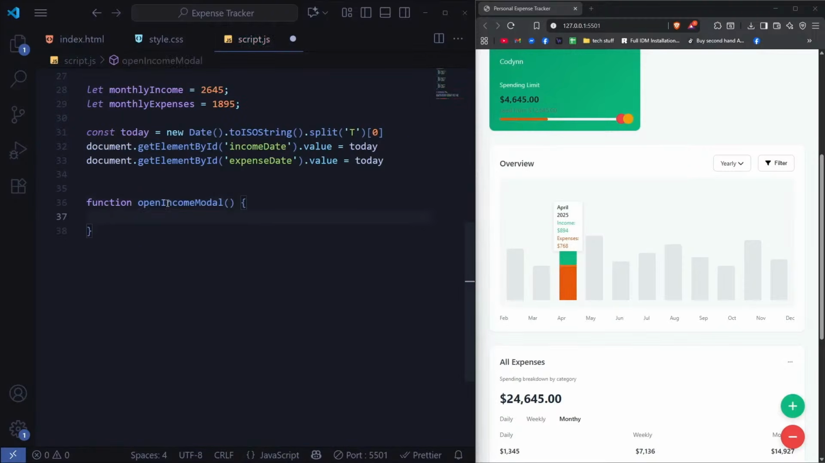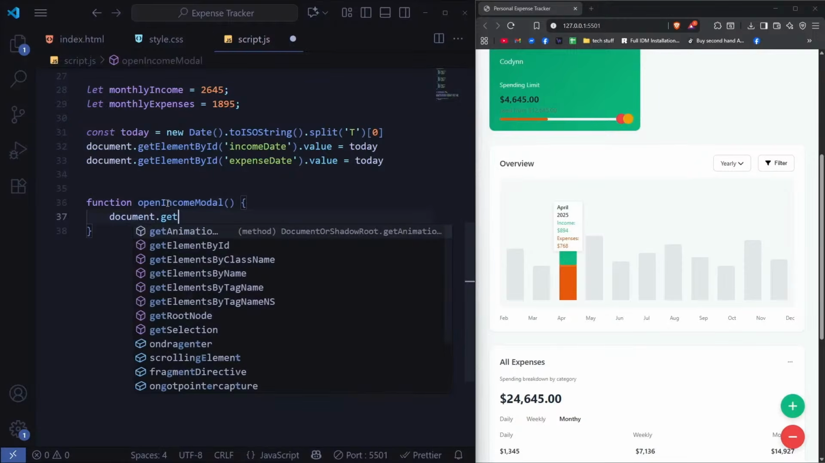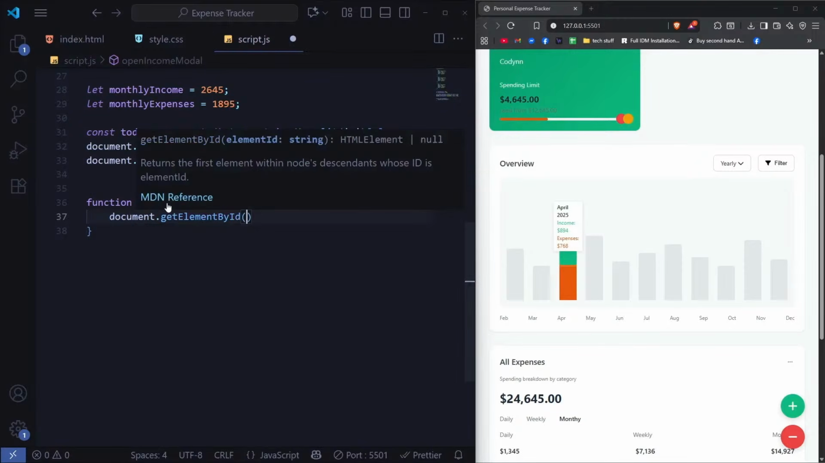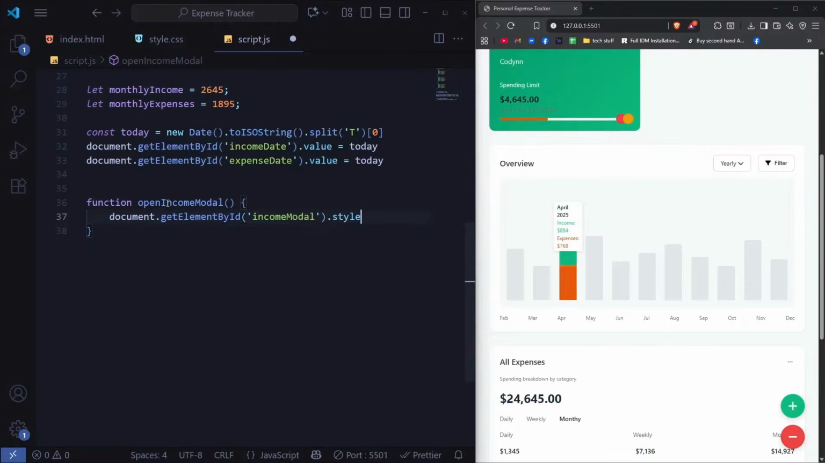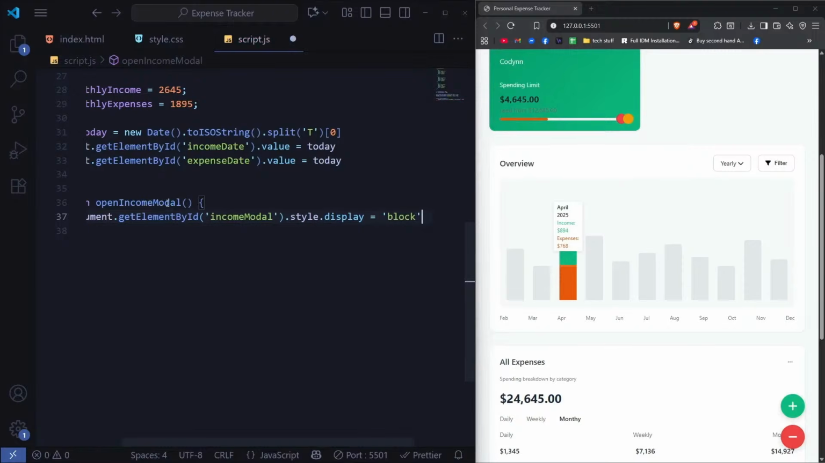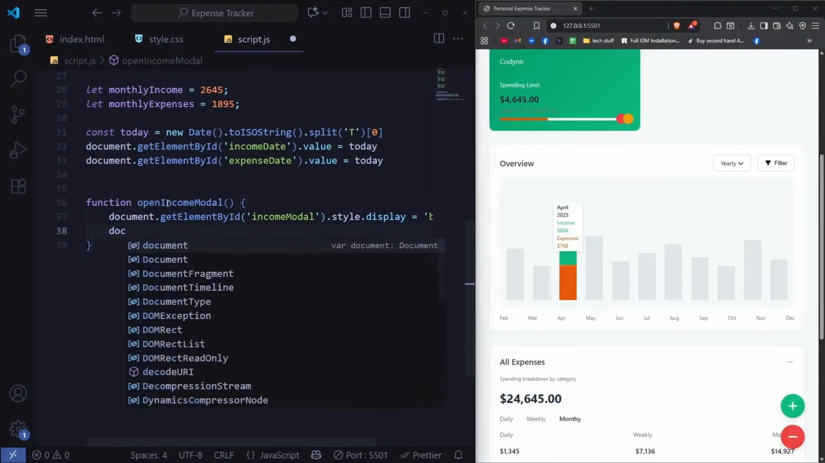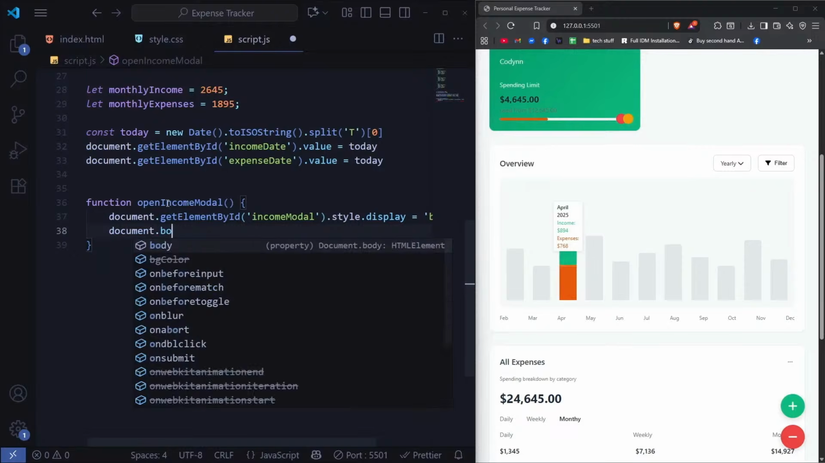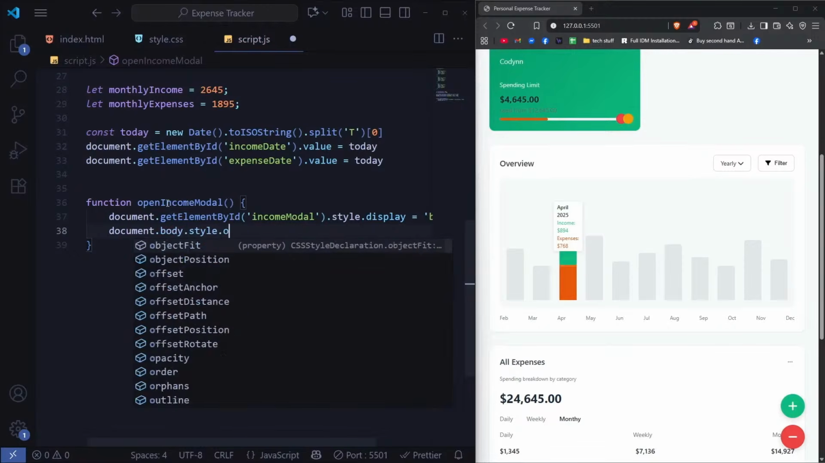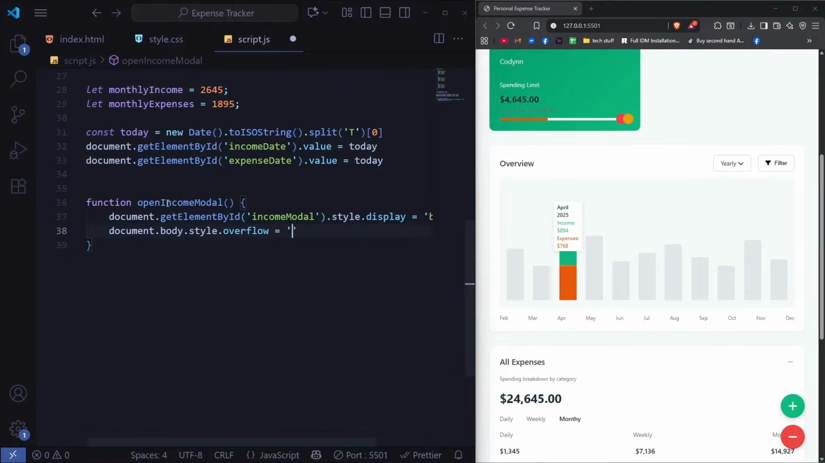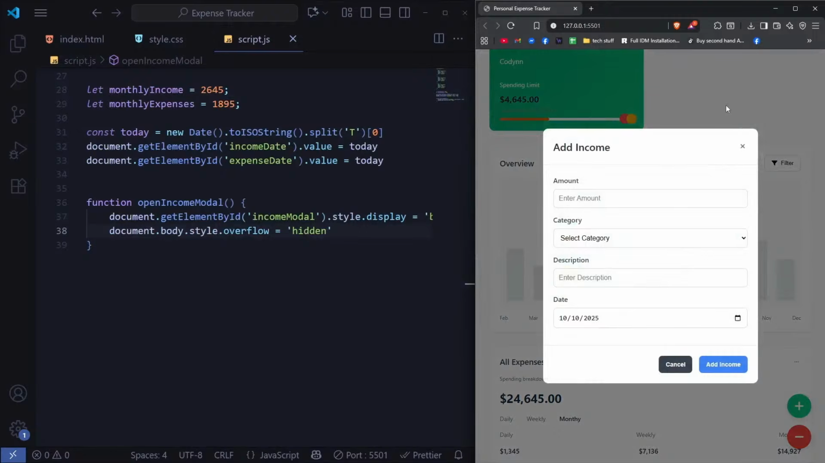To make this is very simple. I'm just going to do document.getElementById, income model.style and set the display property to block, right? And do document.body.style.overflow. I'm just going to set that to hidden. So that will be the thing. If I now click it, it will open the income pop-up, right?